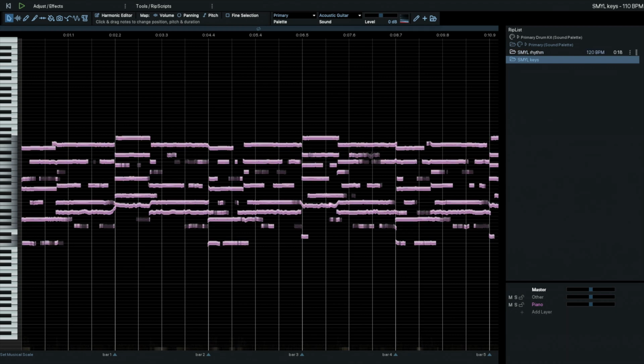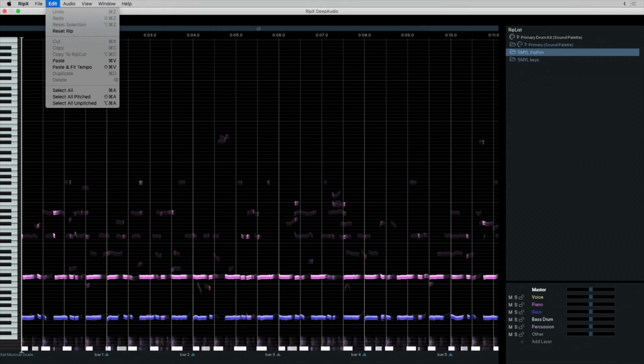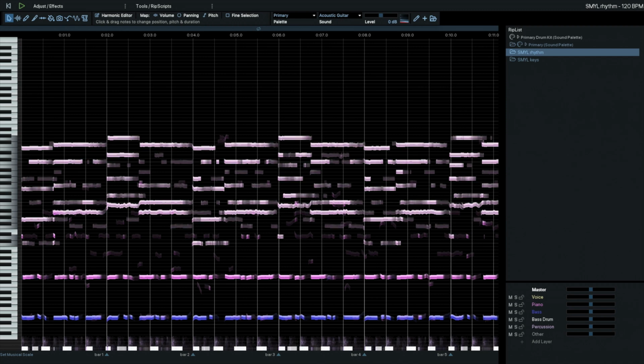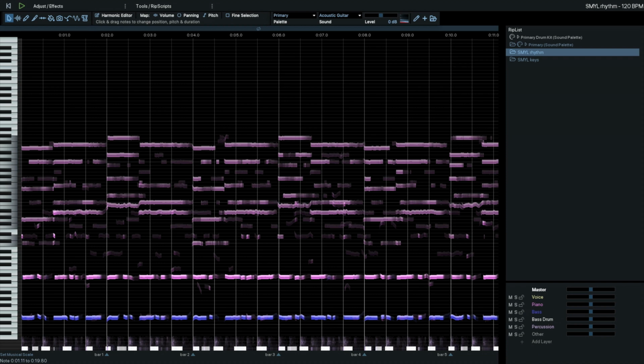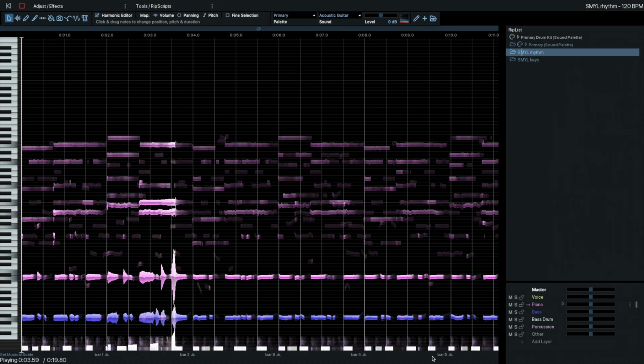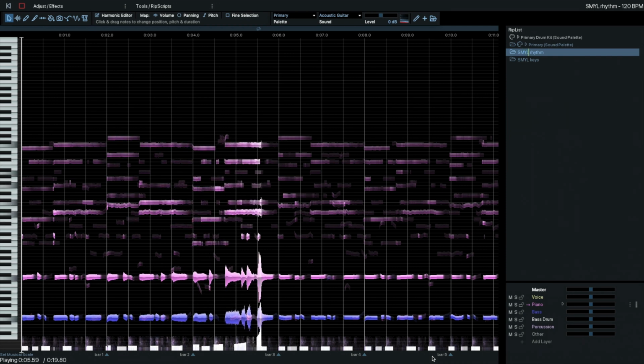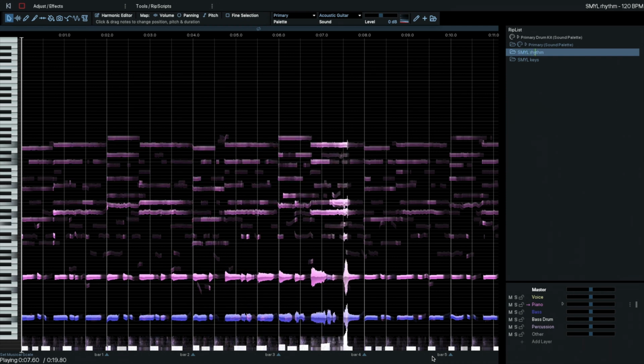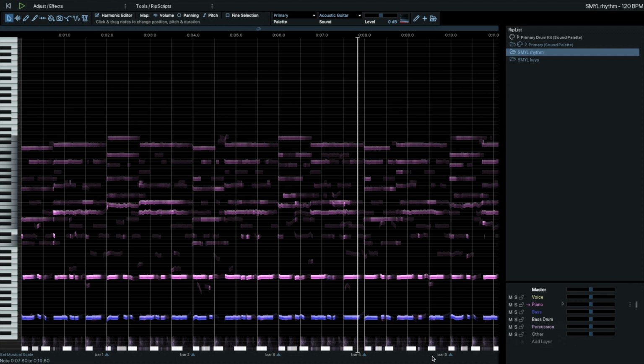Let's go back to the rhythm. If we go up to the Edit menu, we'll see Paste and Fit Tempo. So we'll do that. So hopefully, even though there's a tempo mismatch, the rhythm and the keys should be in perfect time. Let's play it and find out. So the tempos match nicely, but as you can hear, there's a mismatch between the key of the rhythm and the key of the keys.